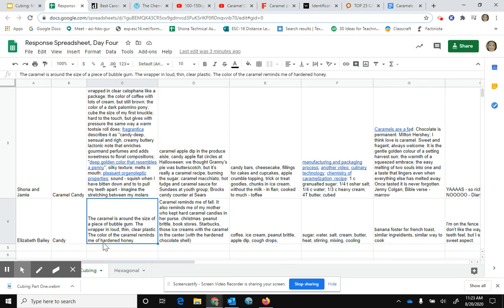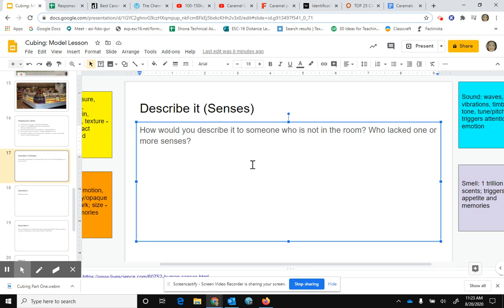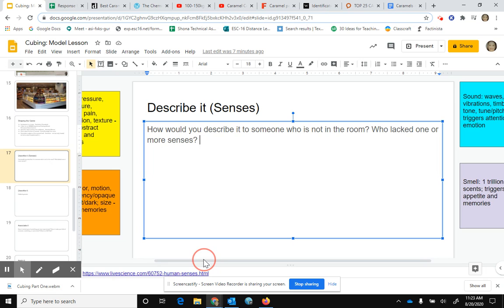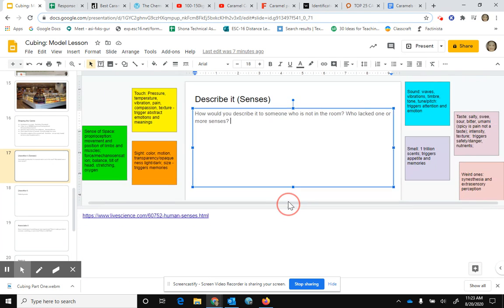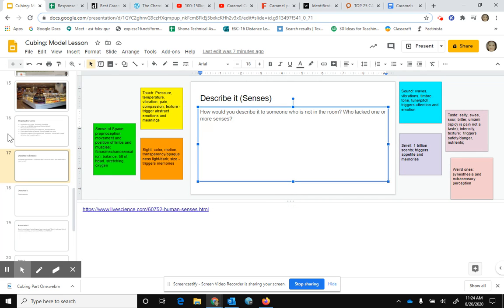And I really like this description right here. The color of caramel reminds me of hardened honey. When it sits in the cabinet a little bit too long, it turns more of a dark color. And this helps me understand the texture of it as well. So here's your challenge. It's your turn to write. Think about what you know that these thoughts could help you explore as you consider how you would describe the caramel itself or the memories that you have around it.